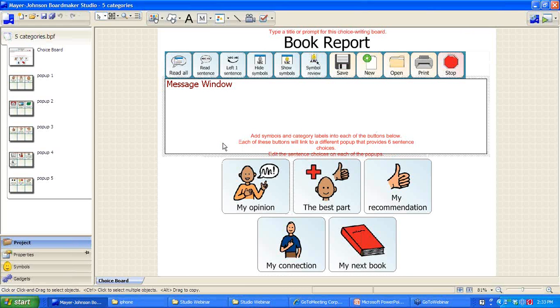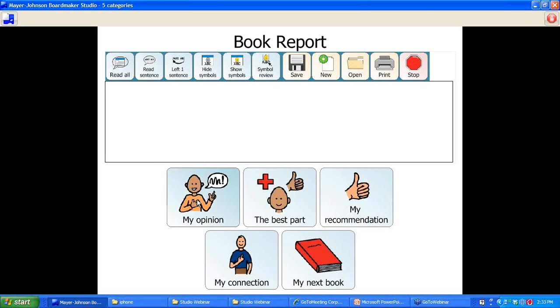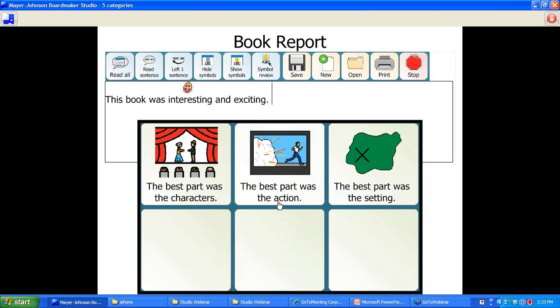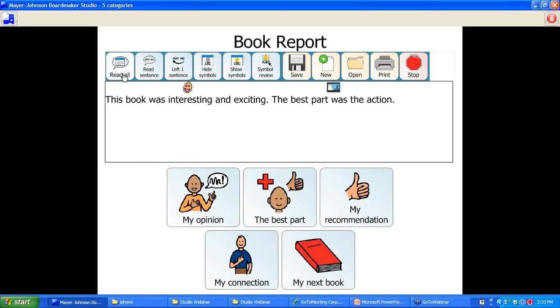You can modify it to say whatever you'd like, but this is just a book report activity, so I'm going to play and show you what it looks like. My opinion. This book was interesting and exciting. So it's making a book report. It's writing it right in the window. You have some different options. The best part was the action.